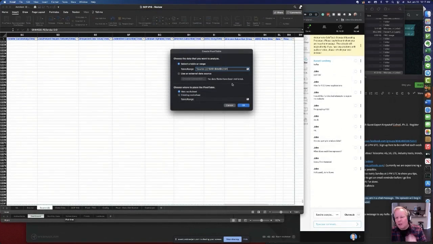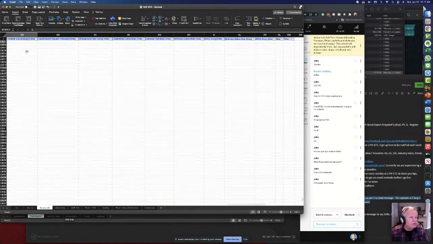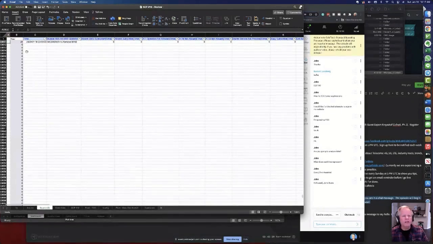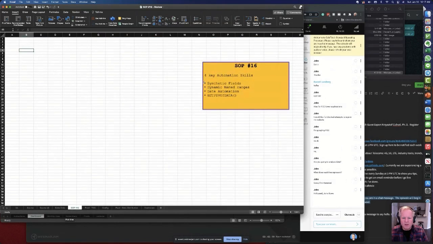Anyway, rather than manually type in the range I want to use for this pivot table, I would rather define a range that changes as I add data. Magic, you say? Not at all. So let's go back up here. I want to do what's called a dynamic named range. And this was back to my original, let's see here, SOP 16. I've done the synthetic field.